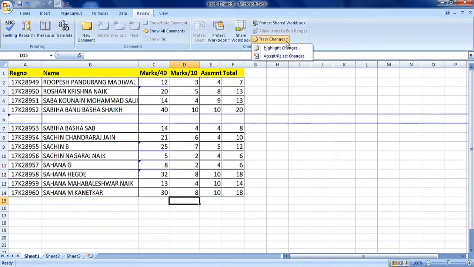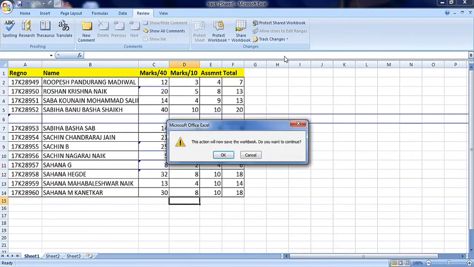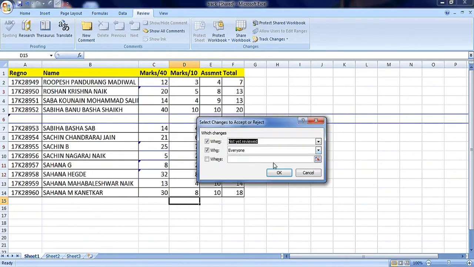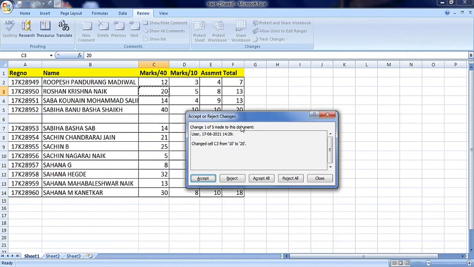Next we can accept or reject these changes. For that, select accept or reject changes. It will save the workbook, click OK. Here under When, select the required option, not yet reviewed, or since date. Here I will select not yet reviewed. Then select username, I will select everyone, then click OK button.